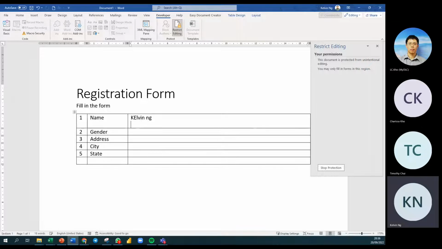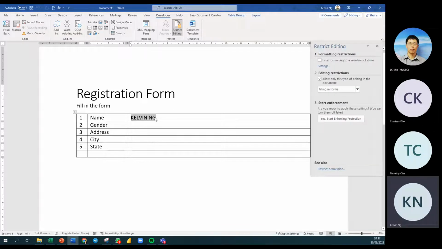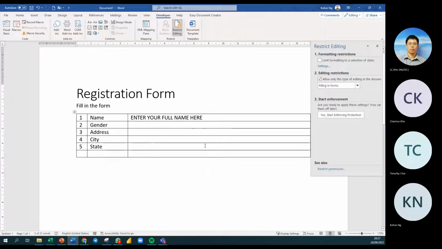After you enter, you press tab, not enter, because with enter you will go down one line, right? You press tab, you will become all capital letters. So you can have control over that, everything is capital letters. That's a restriction that you can have on the text here. So this is the first one.